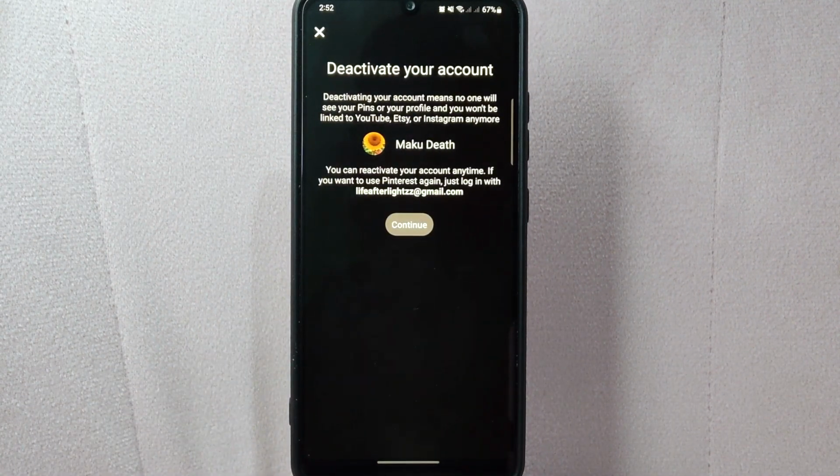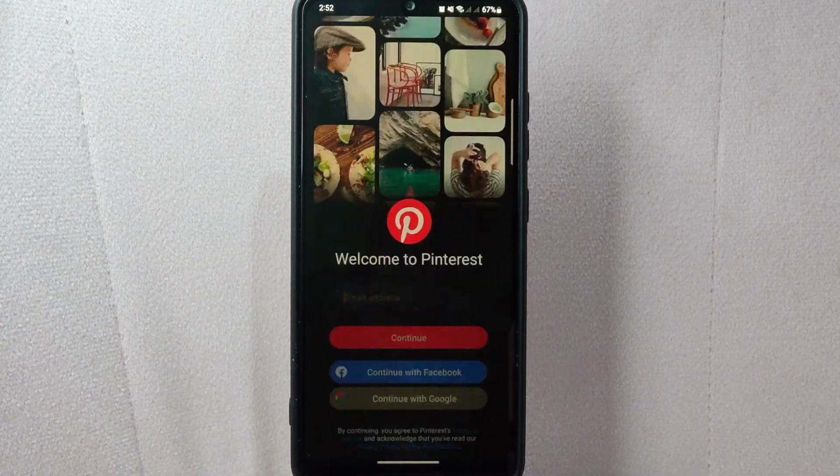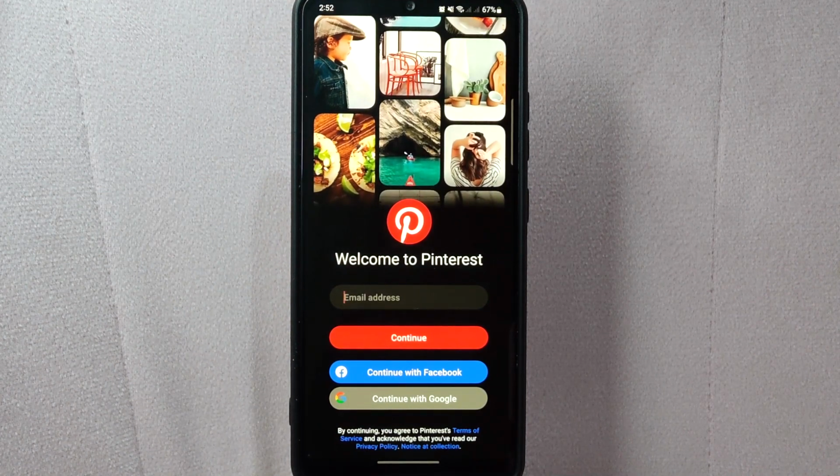In this window, it says that once you deactivate your account, no one will see your pins and profile anymore. Simply tap on this continue button to proceed. After that, you now have successfully deactivated your Pinterest account.